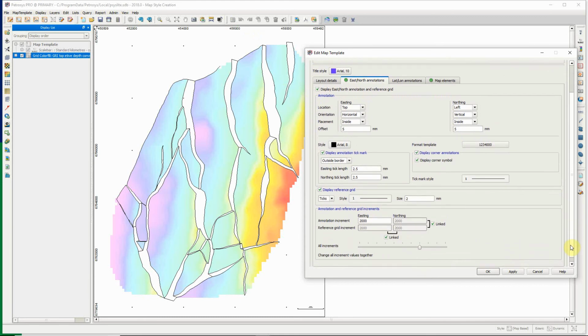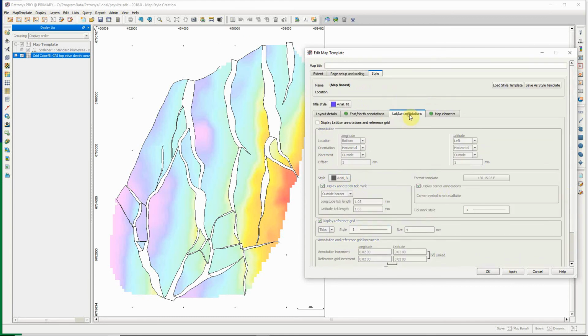If you want to have latitudes and longitudes as well, just switch those on. Same thing, you could have both of them on. I'm going to put these on the bottom and on the right. Again, in the inside of the map boundary.